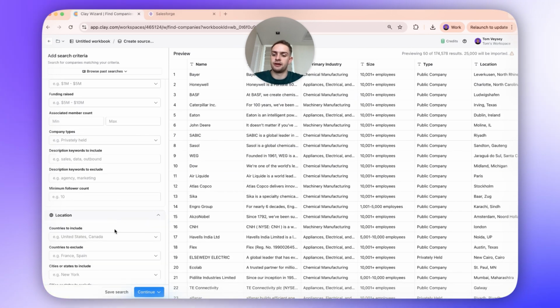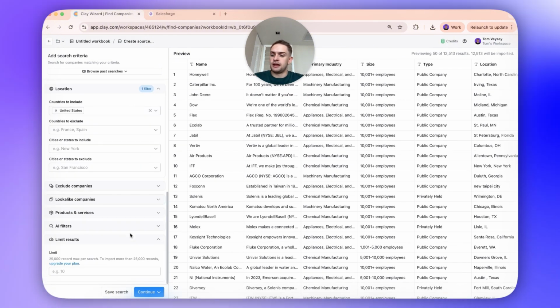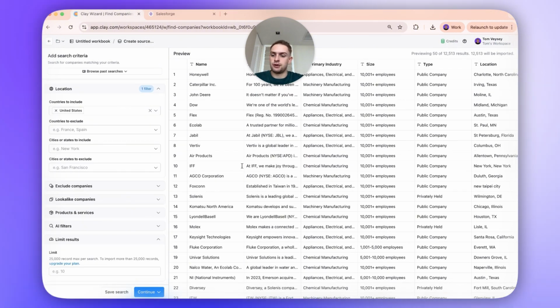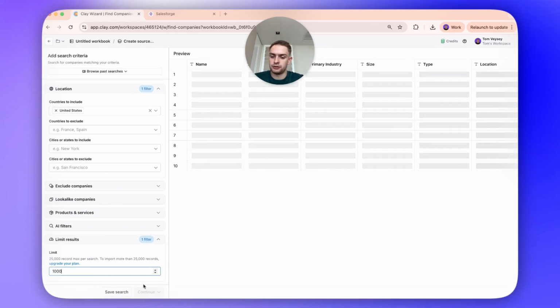We want to make sure they are in the United States. Bang, and here we go. So thankfully we've got a good amount of results here, 12,500 results. Don't need to import all of them in for this example, but we'll do 1,000.